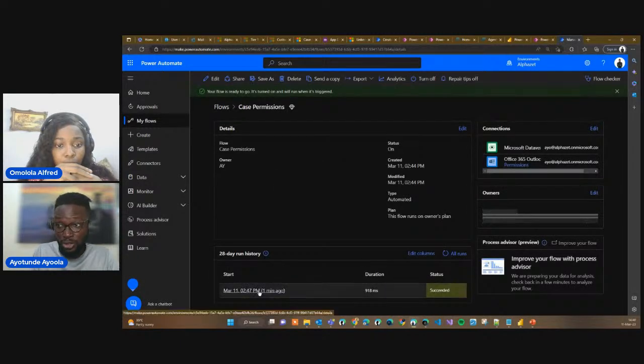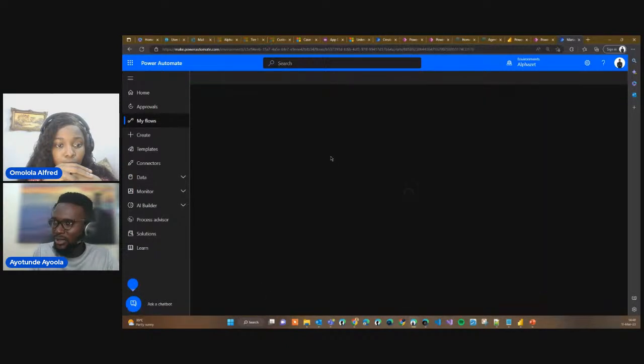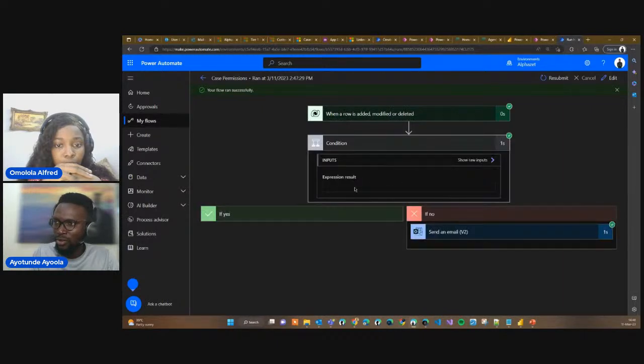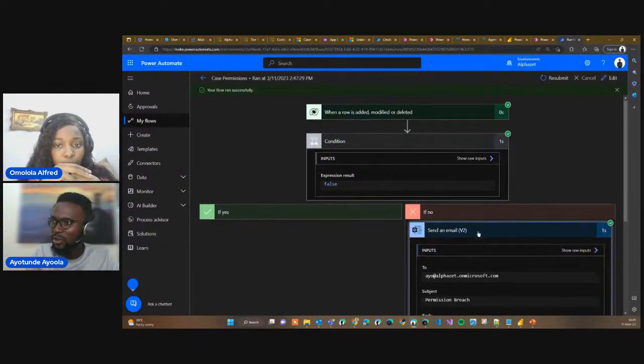Boom. It's showing succeeded, but I'm expecting something I'm not seeing, but I will check. I'm expecting an email. I'm not seeing the mail yet, but let's see. So let's see what happened, everybody. Watch. Can you see the expression is false? Which means that's good, right? Because Ayo at something created it, not Emie. Good. And then an email was sent.